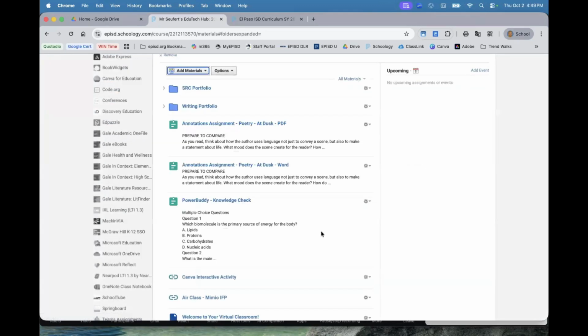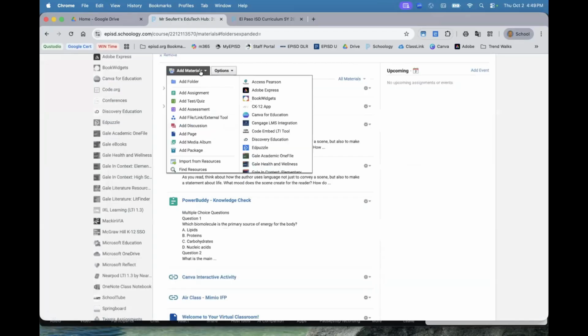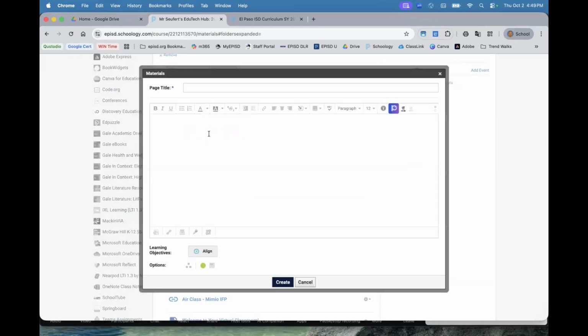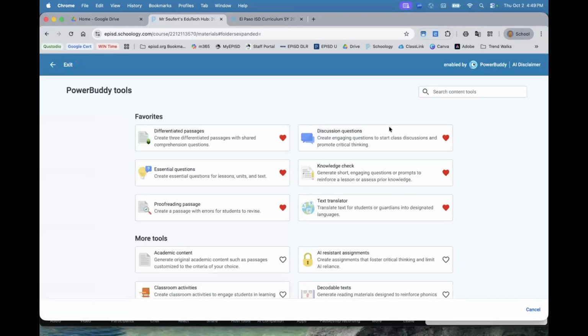And then the third option here, remember it's add assignment, discussion, and then add page. So it looks exactly the same in the add page. And when I hit that PowerBuddy, it looks exactly the same. So whether you access it from that main menu or from one of the add materials, the menu of options is going to look exactly the same, right?